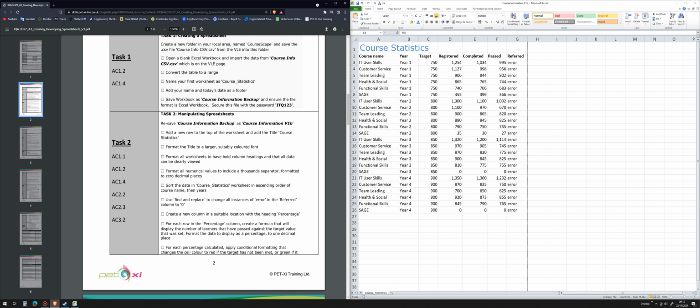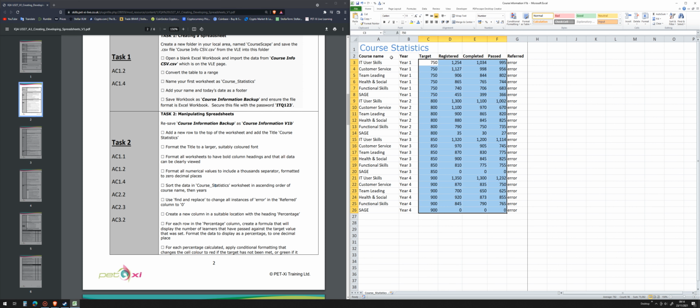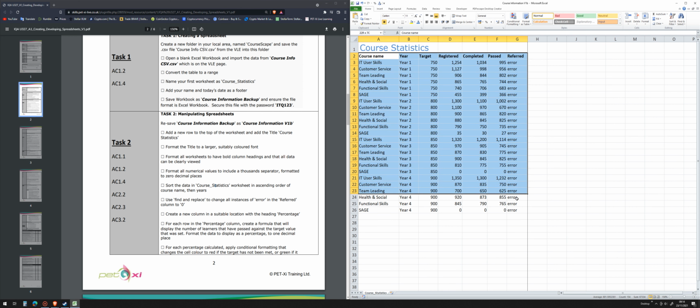So it says sort the data in course statistics worksheet to ascending order of course name and then year. Okay, so sorting, basically, I think we did this yesterday. So again, if you highlight data, you can sort it. Okay.